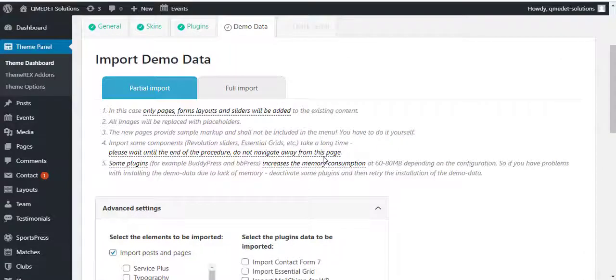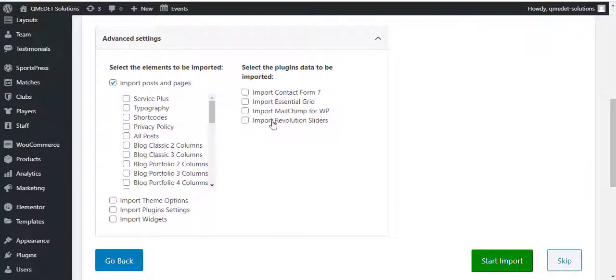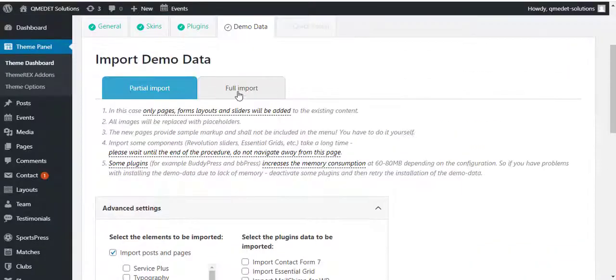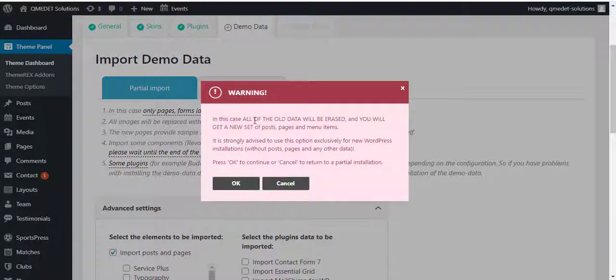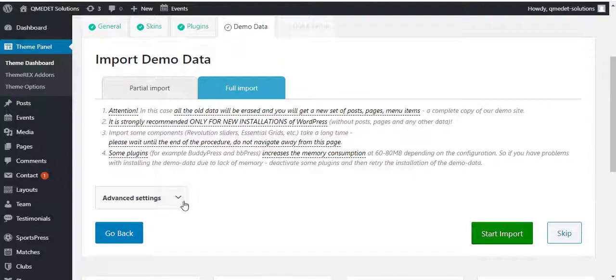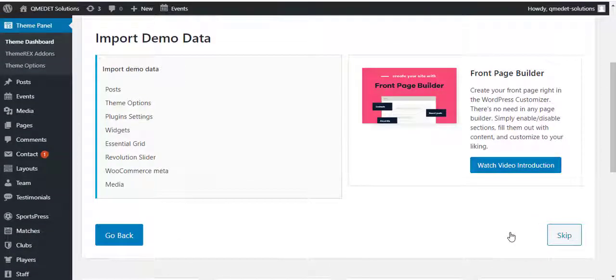After that, we will import the demo content. In this tab, we choose Full Import. A warning message says Full Import process removes old data from website. Click Start Import button. We need to wait to complete the import process.